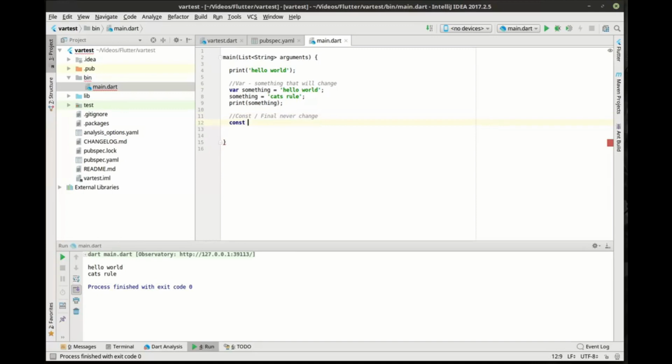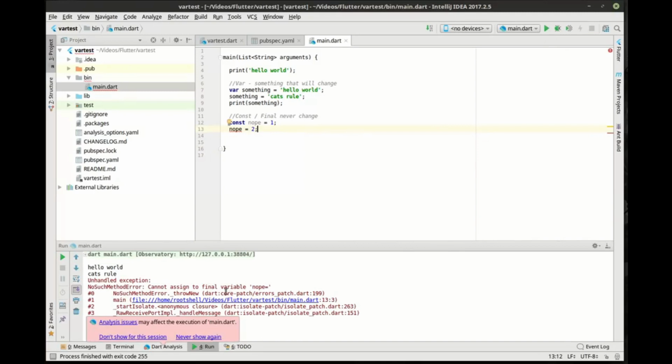So we'll say const. What do we want to put here? We'll just say nope equal 1. So if we try to take our nope variable here, or I should say nope constant, and make this a 2, notice how there's that little red underline and it starts complaining, and if we even try to run it, it's going to crash and say cannot assign to final variable nope.